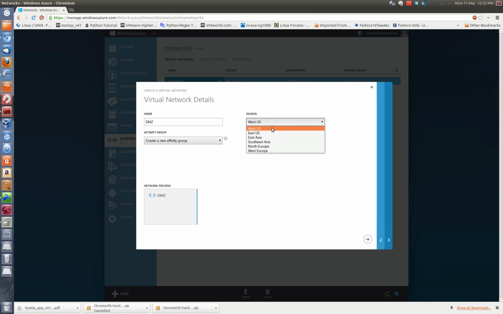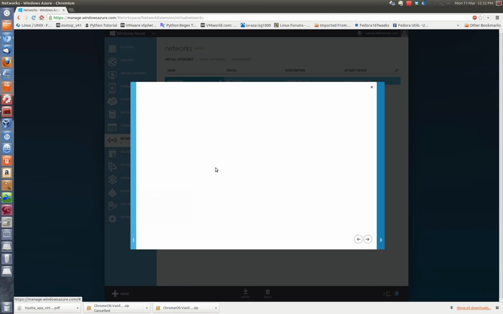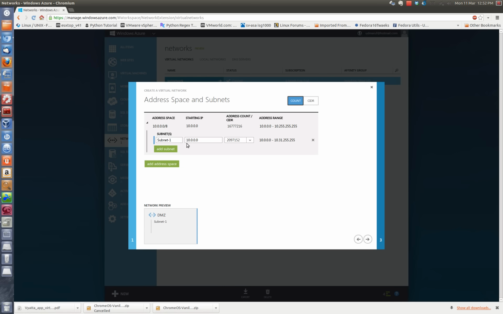Since I'm in the West Coast, I will say West DMZ. Say next, and then I can choose the subnet that I want. By default, it'll give you a subnet. You can choose the CIDR notation. So in this case, you can choose, say, you need your application.